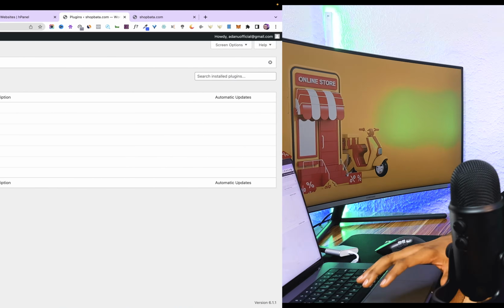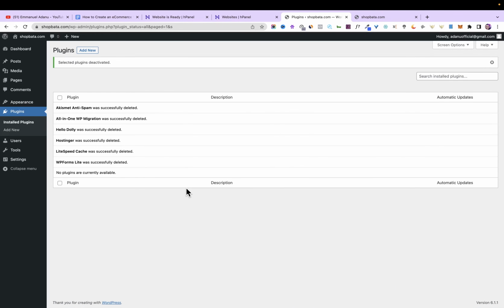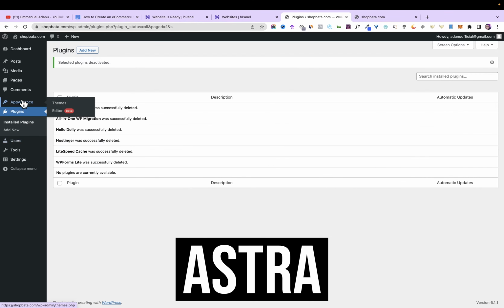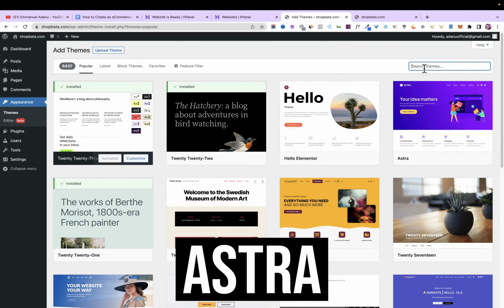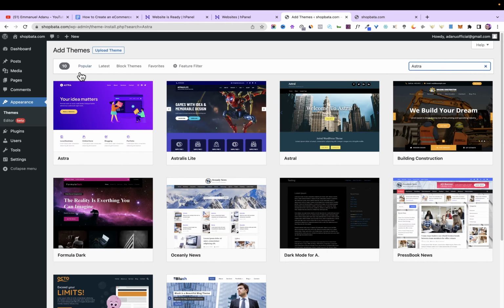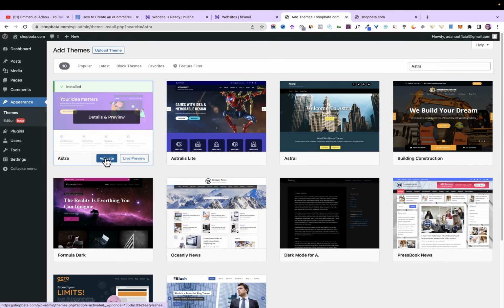And after we've done that, let's get back to building our website. For the type of website we want to create, we will need to install a theme called Astra. So what you want to do is to come over to Appearance. Here you are going to see the default theme that you have on your site. Click on Add New and then use the search box to search for Astra. And you are going to see this Astra theme right here. So just click on Install and then click on Activate.